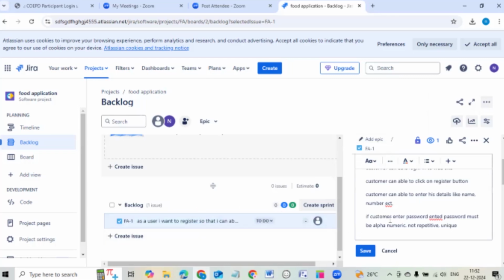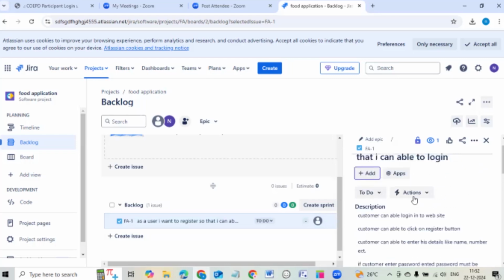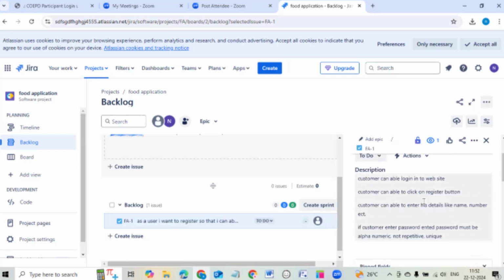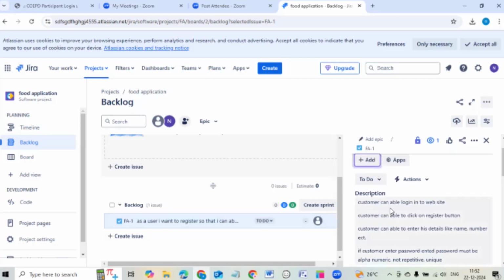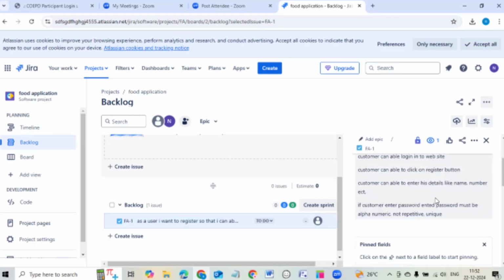Depending on that user story, you need to write the detail, and then you need to click on save. That will be saved. Like that you will try to write acceptance criteria for a particular user story. Important: learning acceptance criteria is very important.